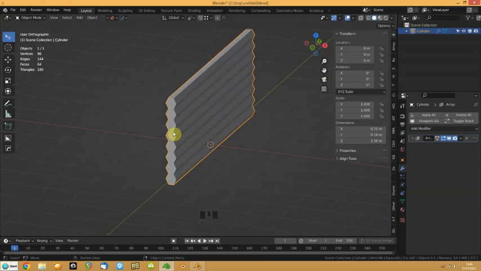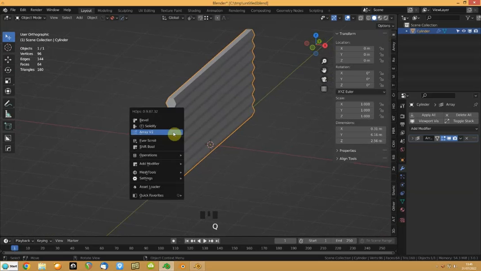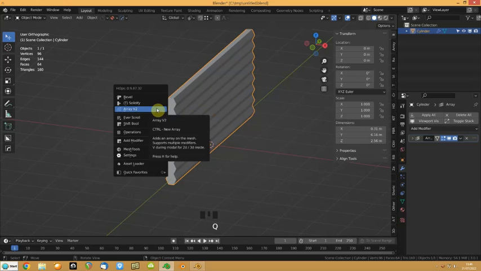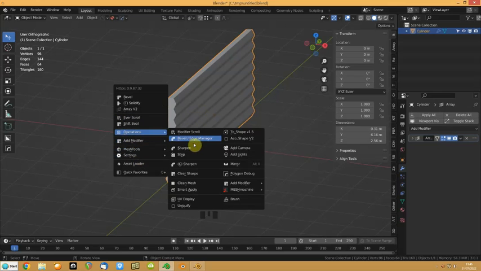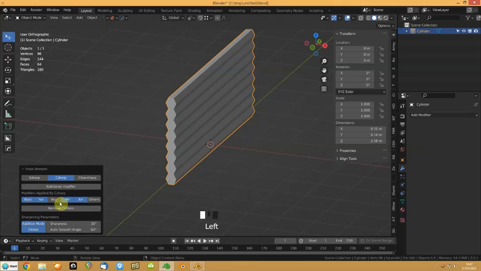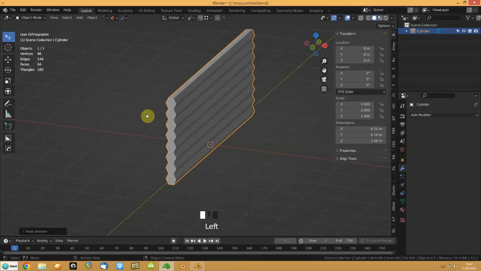And before I do anything else now, I'm actually just going to apply that. So I can Q, I can select that, Q, operations, sharpen, and I can control click, and that applies the modifiers, which is determined by which of these modifiers are set up. There's all sorts of things available in this.